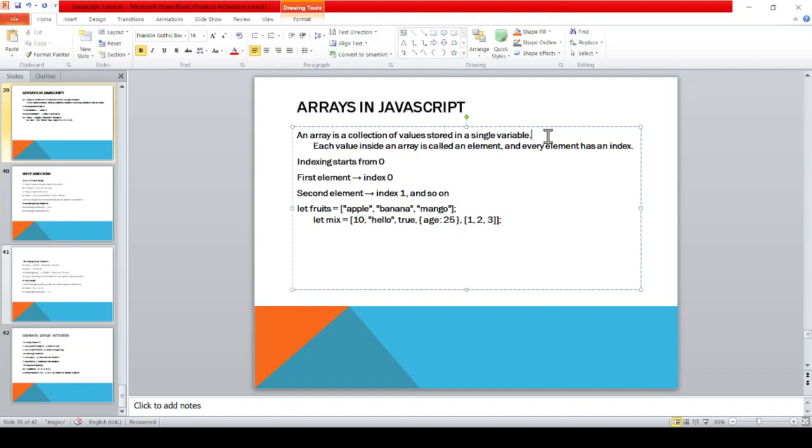Each value inside an array is called an element. So these are the elements: apple, banana and mango. There are three elements and every element has an index. Apple has index 0, the second one is 1, then 2. So our indexing starts from number 0: 0, 1, 2. But when coming to the length, it's different. Length is 1, 2, 3, how many elements we have. But when coming to the indexing, it starts from 0.